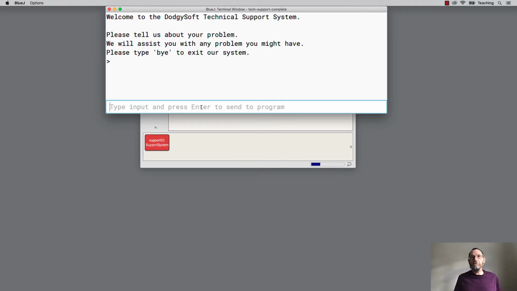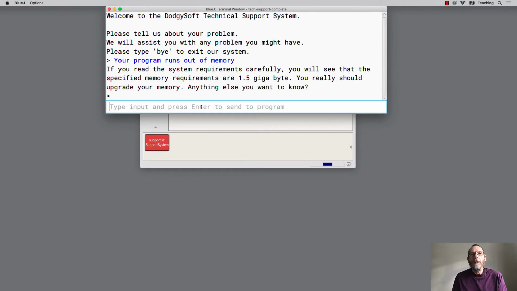So let's try a simple problem that a user might have encountered. Maybe something like your program runs out of memory. I get a response which says, if you read the system requirements carefully, you'll see that the system memory requirements are 1.5 gigabytes. You really should upgrade your memory. Anything else you want to know? So we've got a response that seemingly has noticed the word memory in the input and is trying to give something that's related to what was in the user's input.